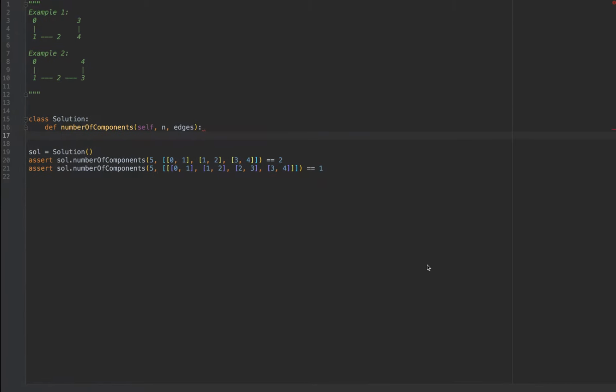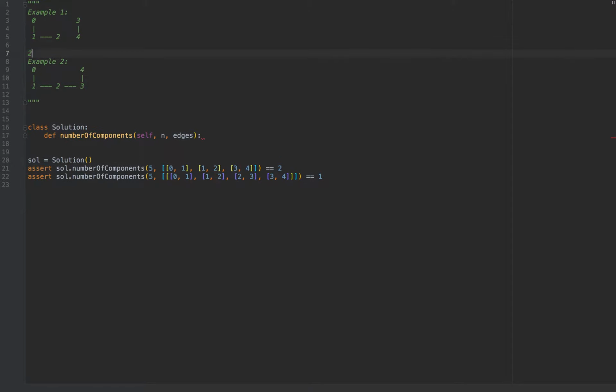Hello, so today we are doing this problem that asks us to count the number of connected components in a graph. So let's say, for example, we have this graph here, which has these two components. 3, 4 is one component and 0, 1, 2 is one component, so we should return 2 as the result, right? And so this basically means connected components is all the nodes in a graph that are connected together.